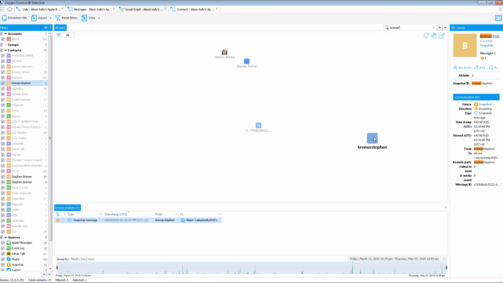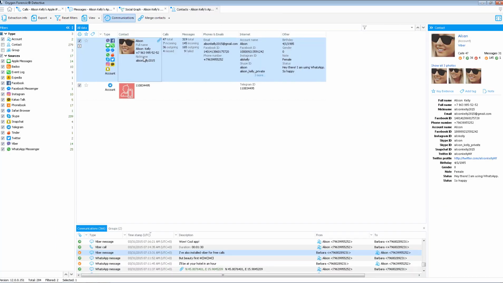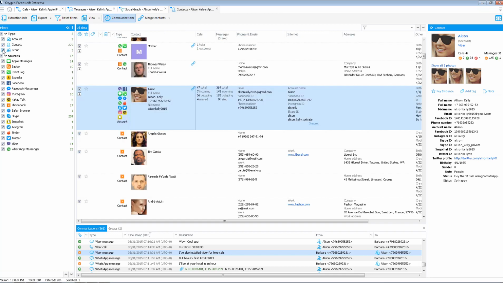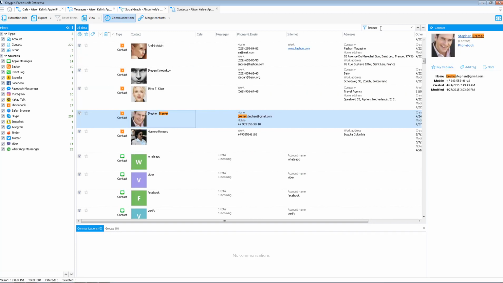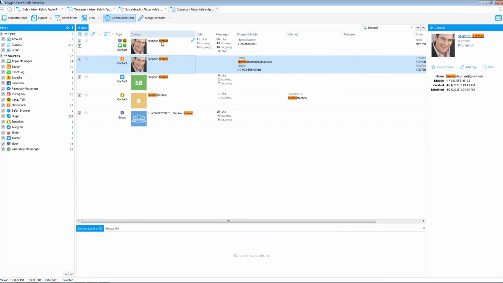Let's employ what we just learned. I'm going to go back to contacts. And Allison, that's great. Let me put everybody back together. And I'm just going to filter inside contacts here with Bremer. Aha. So I've got this Stephen Bremer, who looks to be already merged to an extent by the tool based on those configuration settings when you imported this data. But we've got some other ones. That looks like him. That looks like him. I'm going to go out on a limb and say that's him. And this looks like him.